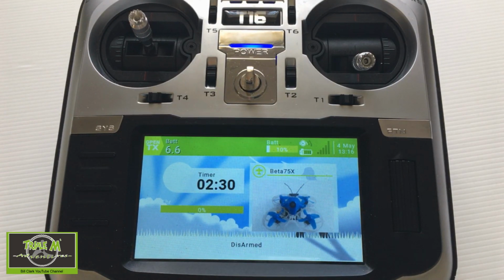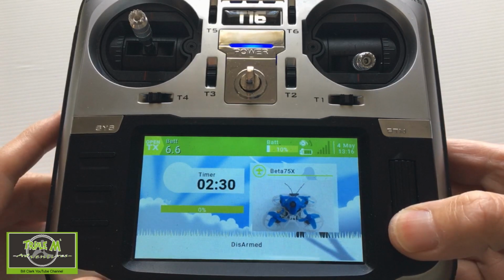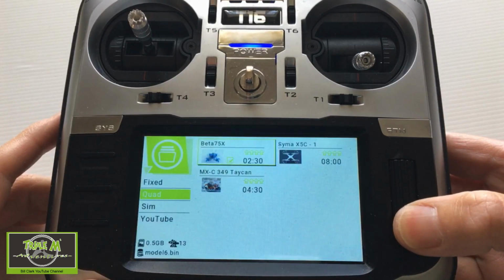Now for the center beep option, I'm going to change my model to my Taycan.